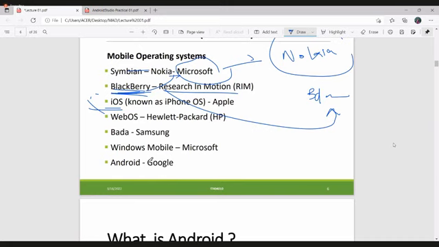In this lesson, we are going to discuss the Android operating system. That means we are going to develop mobile applications by using this Android mobile operating system. Okay, so this is developed by Google.